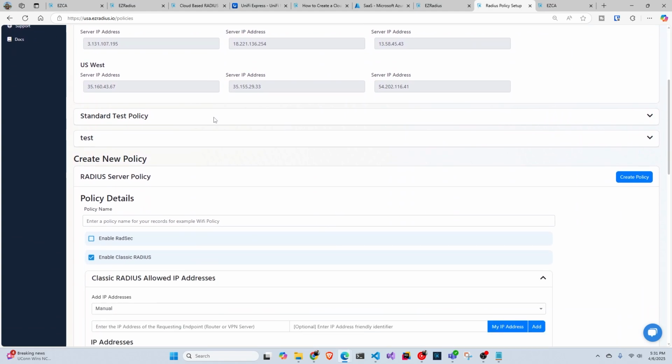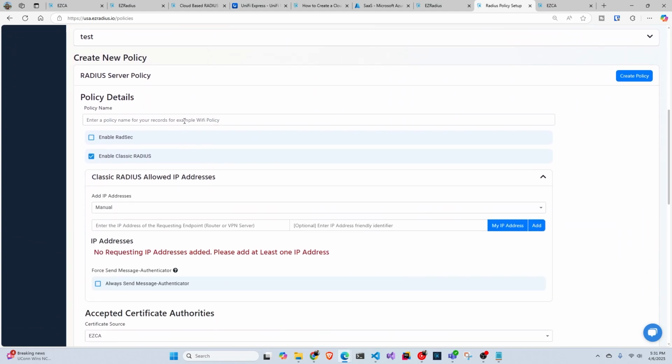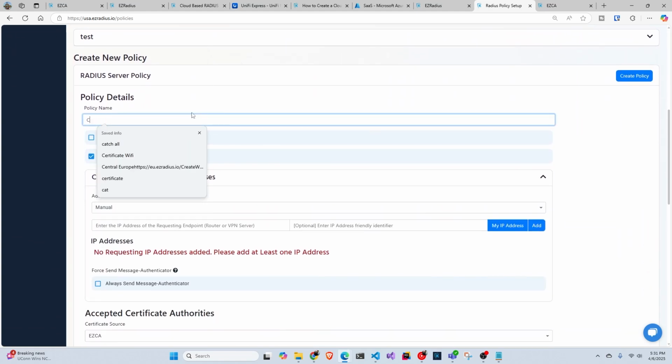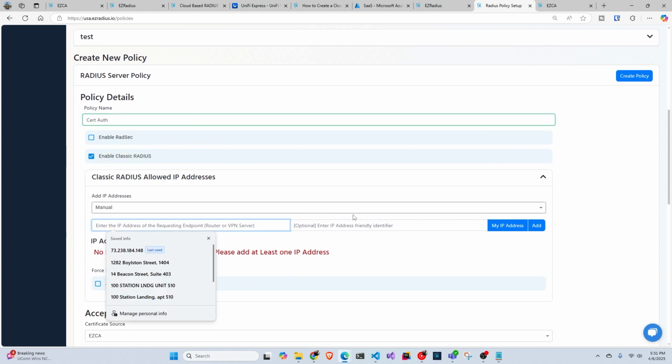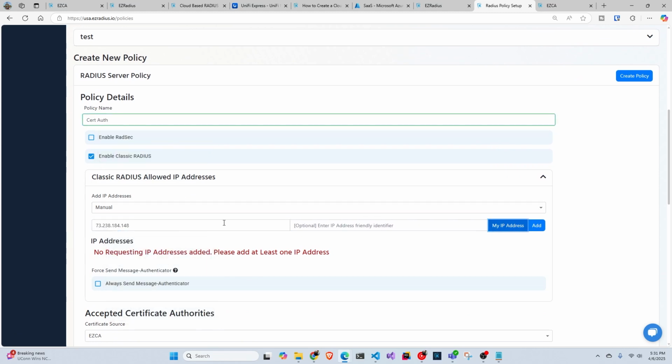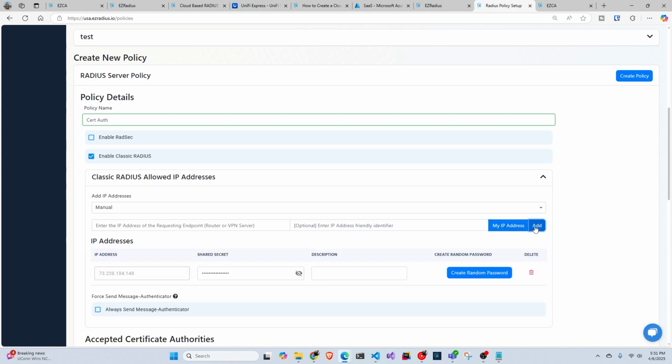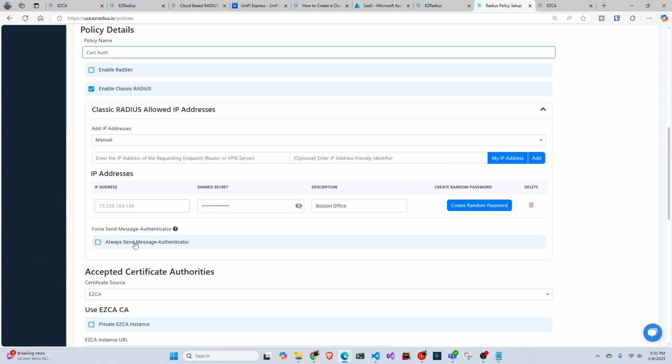So we're going to create our new policy. We're going to name it, and we're going to call it cert auth or whatever you want to call it. And then in here, you're going to enter your IP addresses for all your offices. In this case, if you're just doing one, you can just click my IP address. We're going to see where you're coming from, and we're going to create it. And you can always add a description like Boston Office. And if you're using Fortinet, you have to click this. Other than that, you can ignore this one.